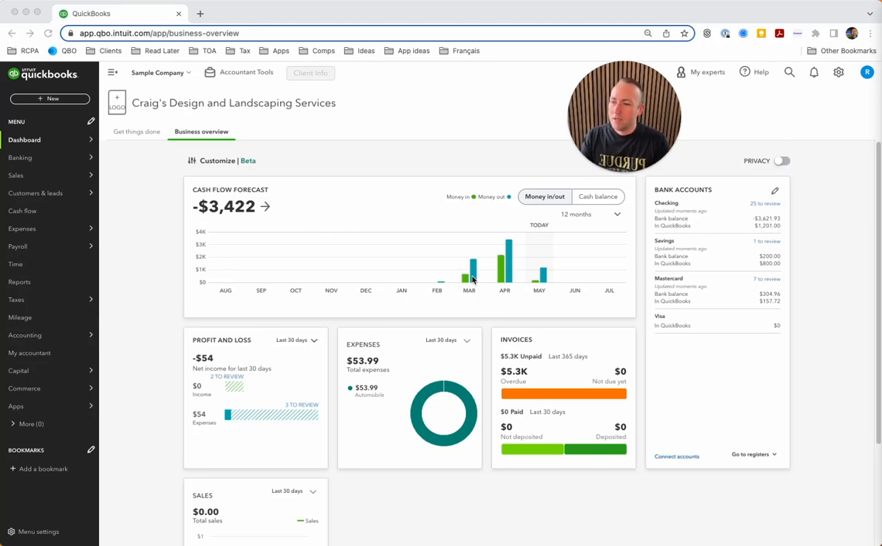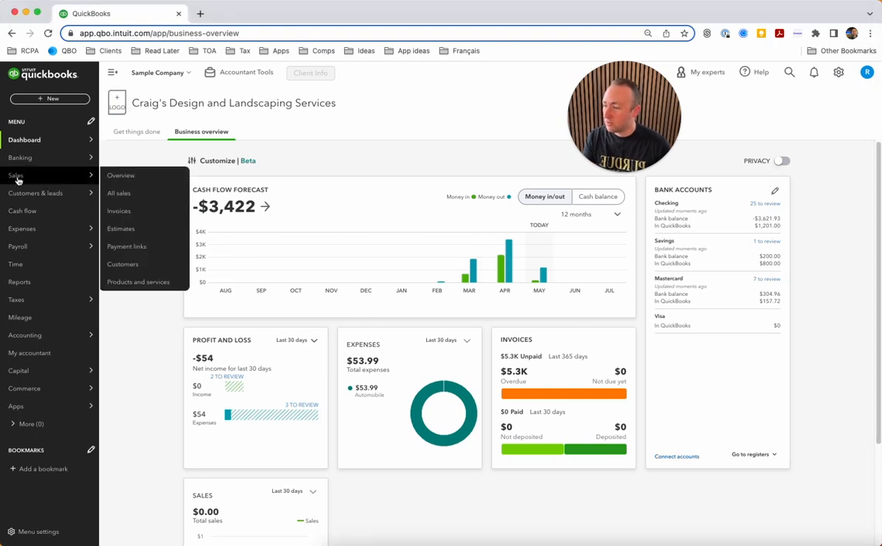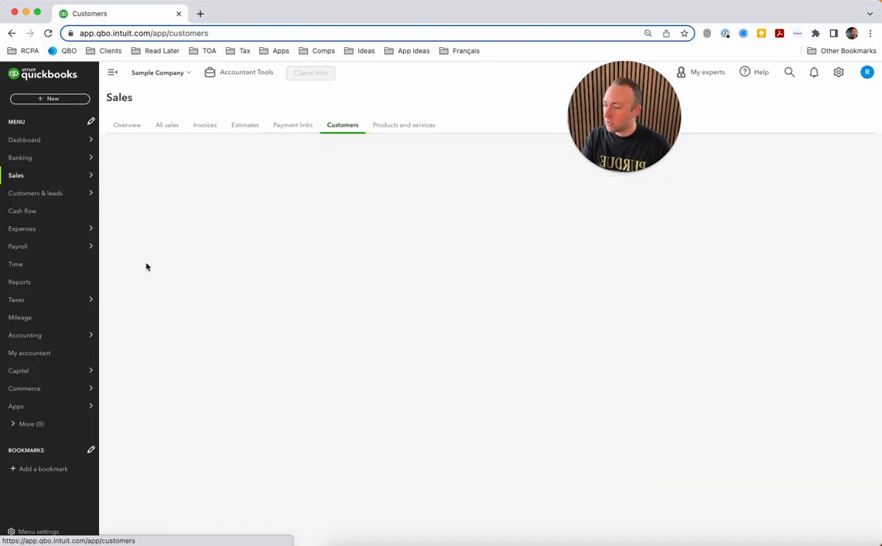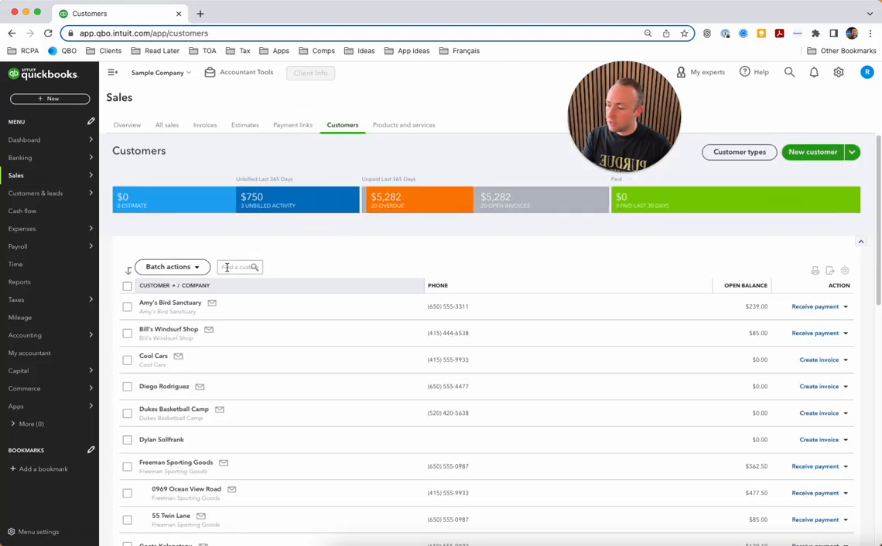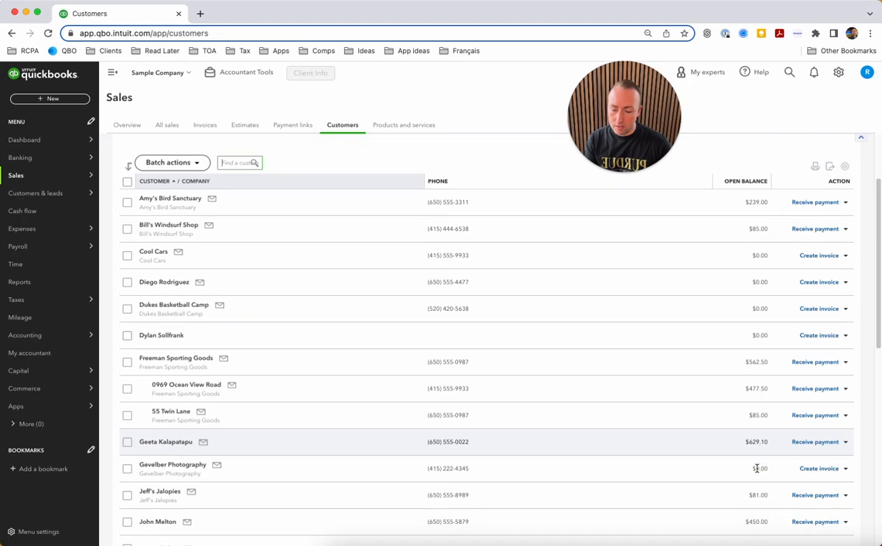So if you start recording all of your income in BuilderTrend, it will feed automatically into QuickBooks. Every time you create an invoice for a homeowner in BuilderTrend, it's going to create an invoice here in QuickBooks. So if you go into sales and then you go to customers, you can search for that specific customer, or you can see the open balance over here for the amount that they owe you.